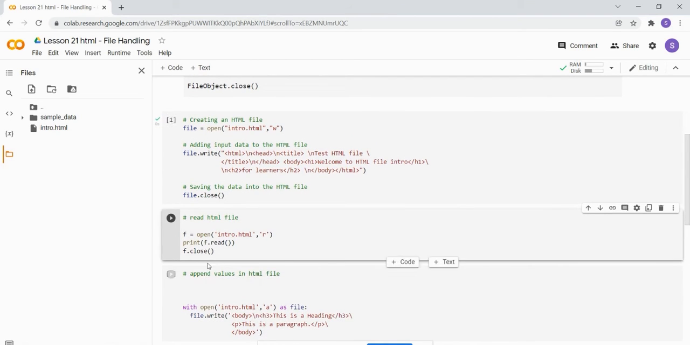You can read your file as well, as we have read before. The method is the same. The only thing that is different here is the extension, .html. Previously, for a CSV file we used .csv, for a text file we used .txt, and for HTML we use .html.